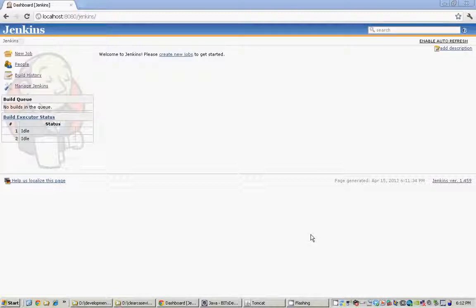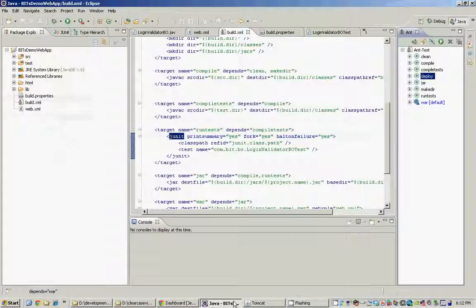For this purpose, we'll be using a simple J2EE web application that has a servlet and a few application classes, and this J2EE web application uses Ant and JUnit for build and test automation. Deploy is the main target, which deploys this WAR file onto the Tomcat web container. It in turn uses the other targets, as you can see here, from the Ant build script.